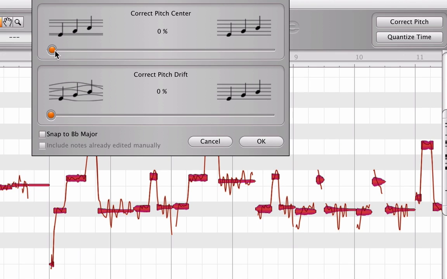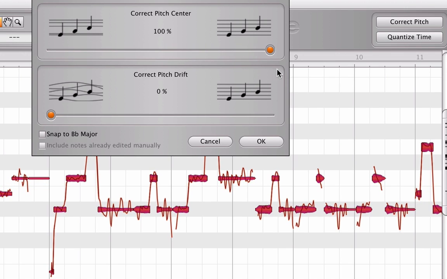So I'm going to slide the Correct Pitch Center slider. Now watch the notes as I do it. You see them moving to their correct pitches. Now, if you're worried that you're overcorrecting and it's going to sound unnatural, you can set the slider to a lower value. But frankly, I found 100% to be fine in almost all cases. This kind of adjustment does not give you the T-Pain effect or anything like that. It's just adjusting pitch.